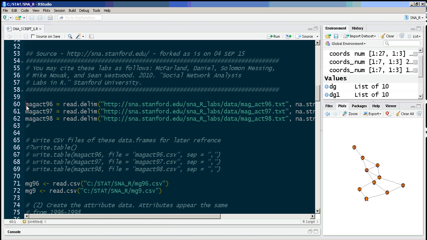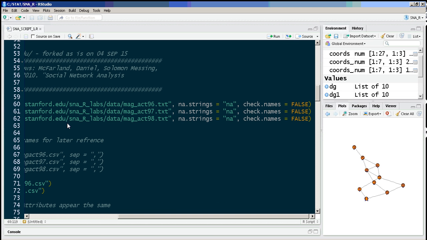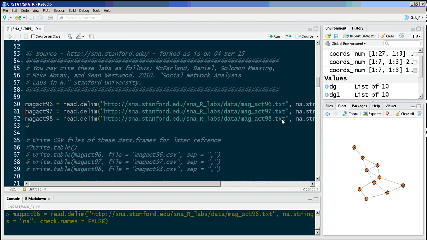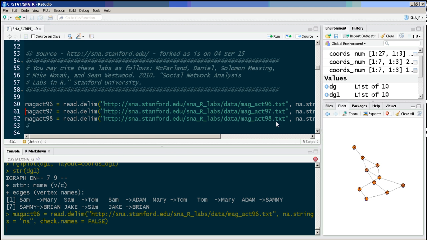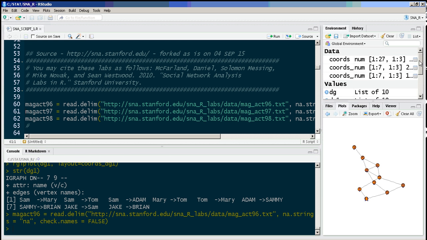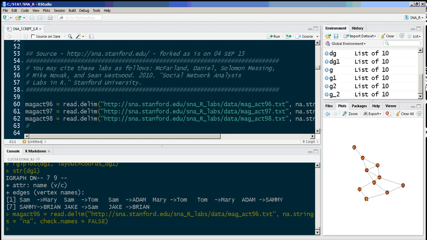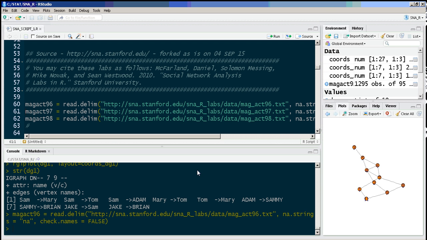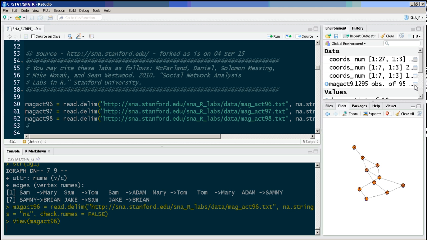So this gets imported by this read.delim, and then of course the NAs we want to do away with, so na.strings, and we want to not check names, so check.names is set to false. So once I have run that one line of code, okay, it took a slight while. So this is what I basically get.